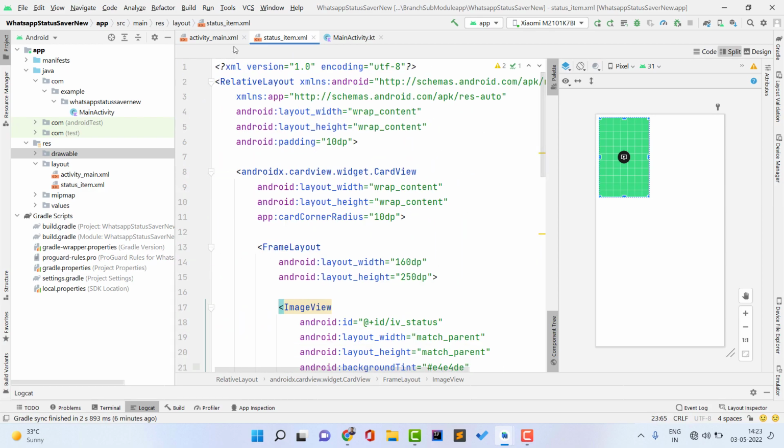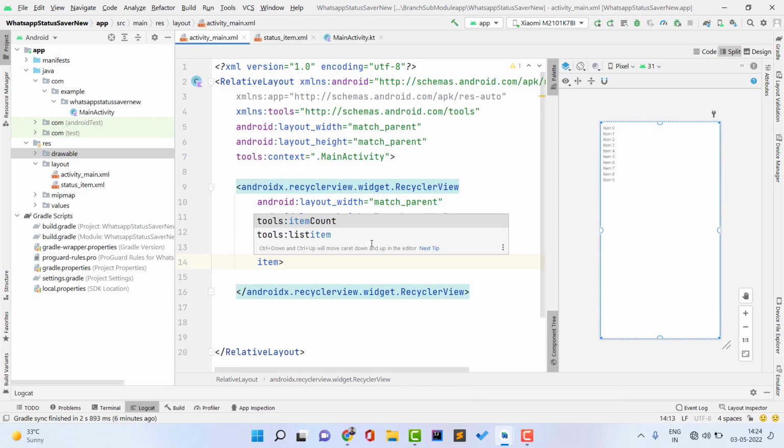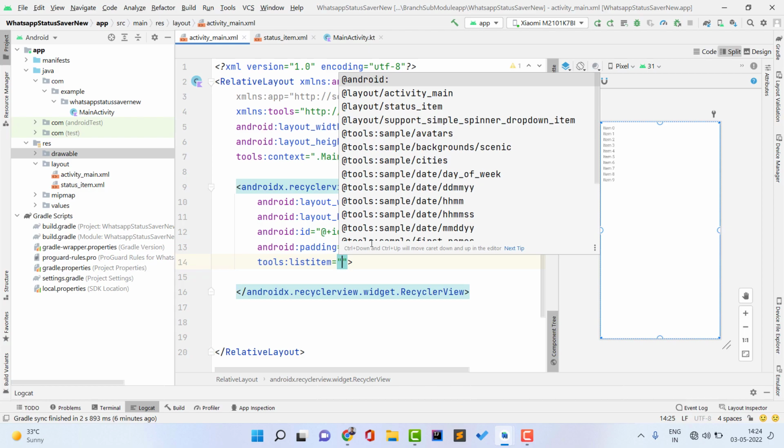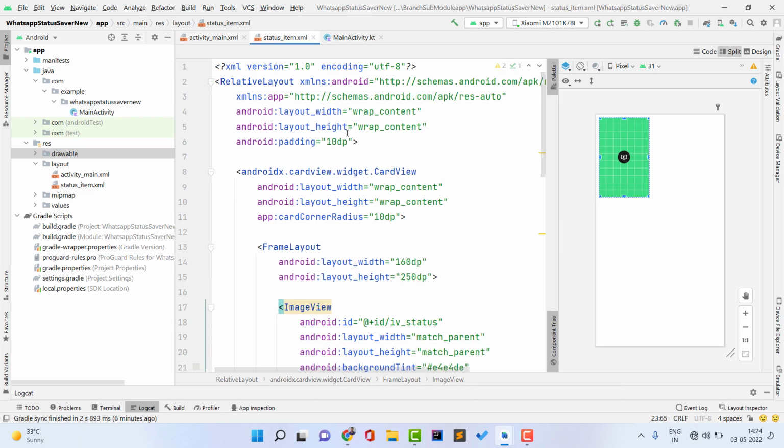So this is done. Now open your activity main XML file, and in tools item we can add this list item. We have a list item, we have a status item. So you can say now we are going to add 2 rows here. Sorry, 2 columns, not rows. So this is our RecyclerView. So RecyclerView work is finished, status item work is finished.